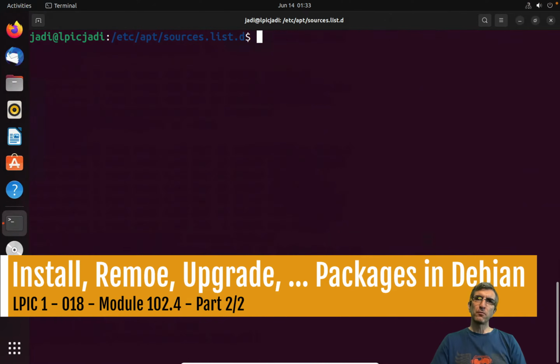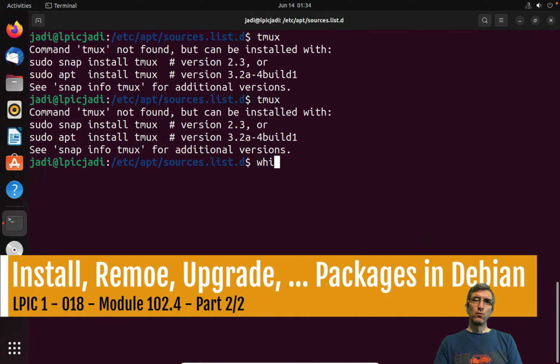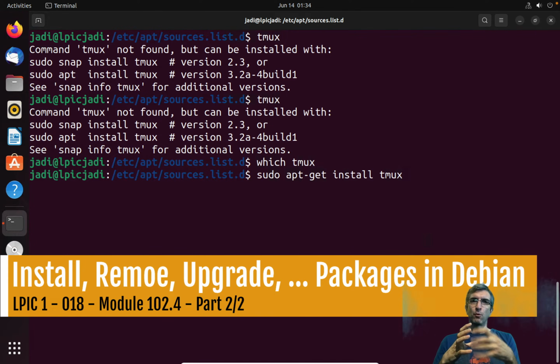Say I want to work with my beloved program tmux. If you don't know tmux, search for Jadi tmux, or I will try to create a link here. It is very cool software. I don't have it. So I can install it using sudo apt-get install tmux. Sudo is because I need root access to copy files to the system.